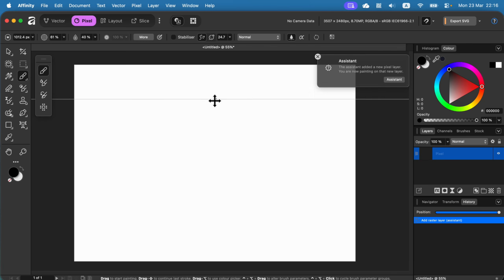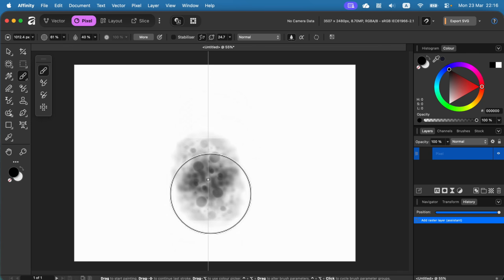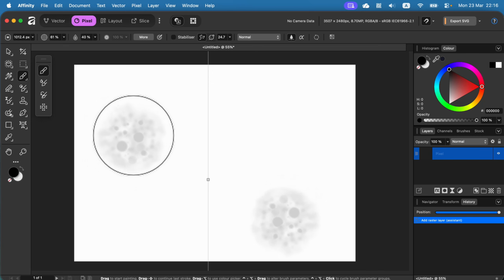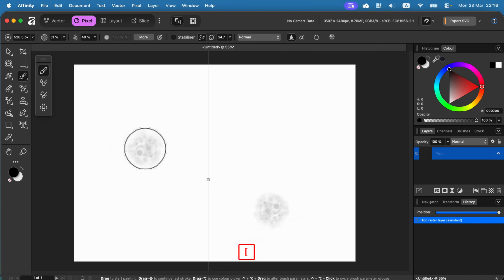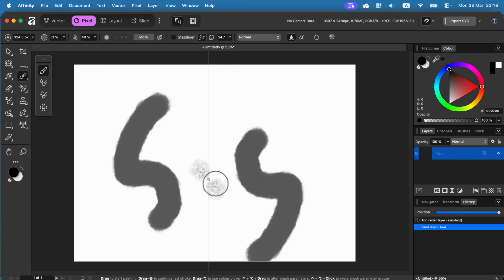This line can be moved. This line can be rotated. Hold Shift for perfect rotations. And then if I try to use the brush on one side, I will get a symmetry mirror.